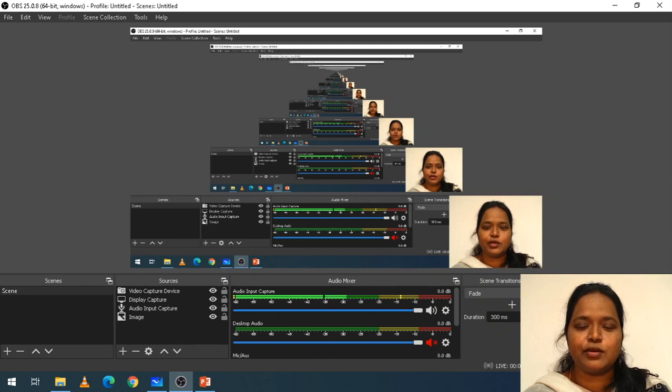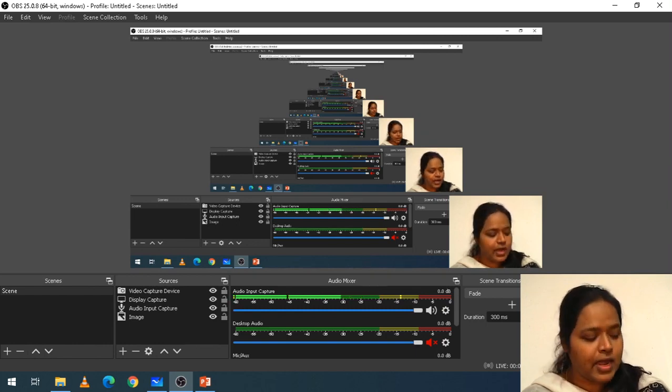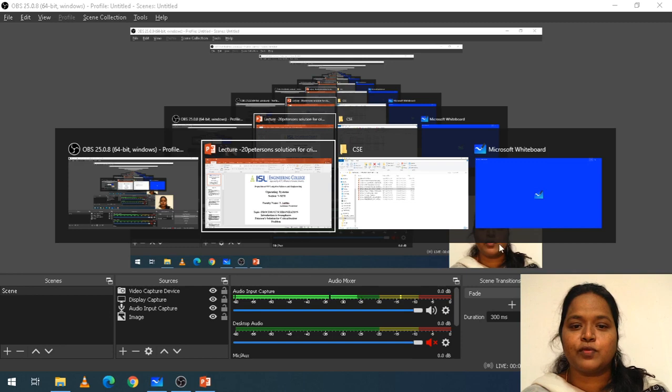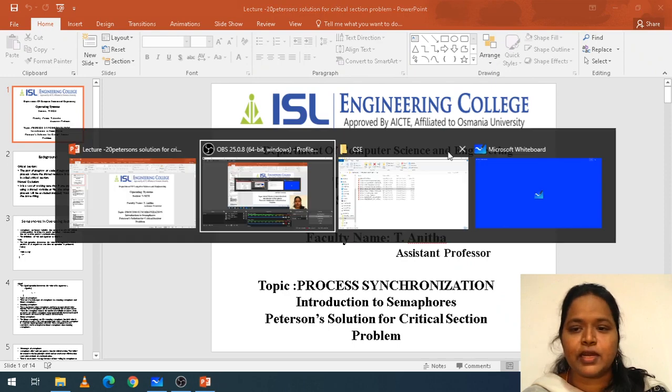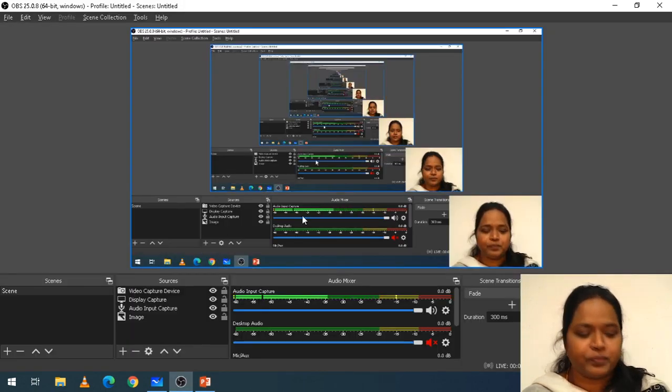Today we are going to discuss what we mean by a semaphore, what the advantages and disadvantages of using a semaphore are, and also one of the solutions of Peterson's that we are going to see. Fine, these are the things we will see in today's class.